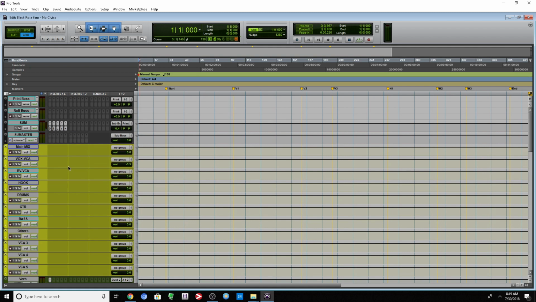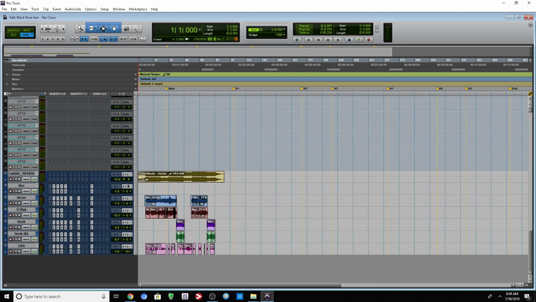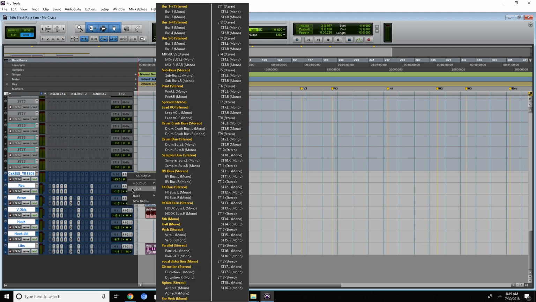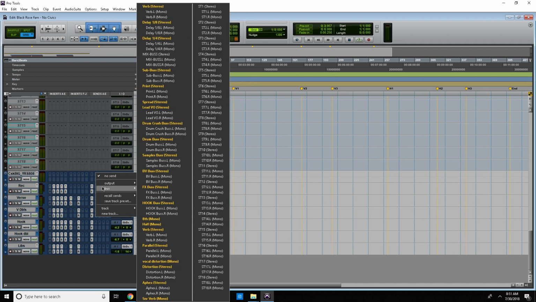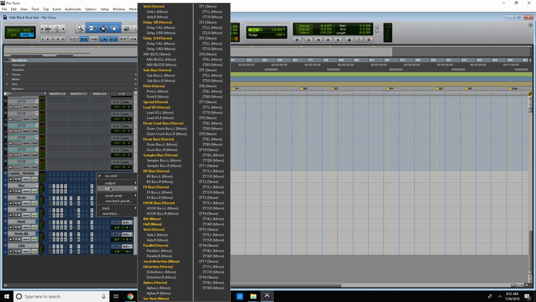My template's going to sit right on the top. Now we're going to have to assign these 1 and 2s. I'm going to highlight all the tracks here. I'm going to go to bus and check it out. Everything has a name. It's not confusing. This is a lot better.